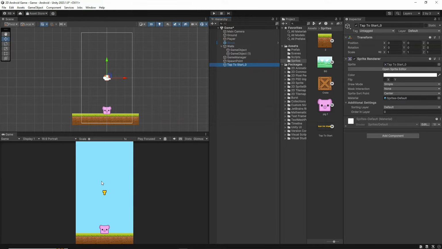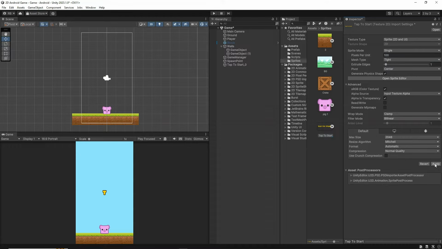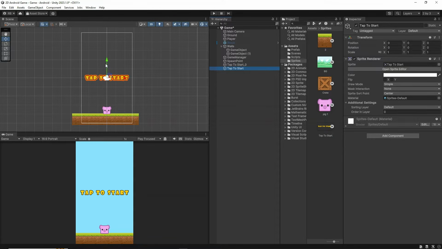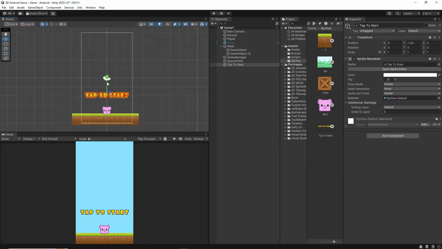And as you can see, it is giving some error. So what you can do is select it, go to the import settings, set the sprite mode to single and click on apply. Once you've done that, simply drag and drop it once again and now it will work. So I'm going to delete the previous one and now I'm going to use this one. So this will be our tap to start text.